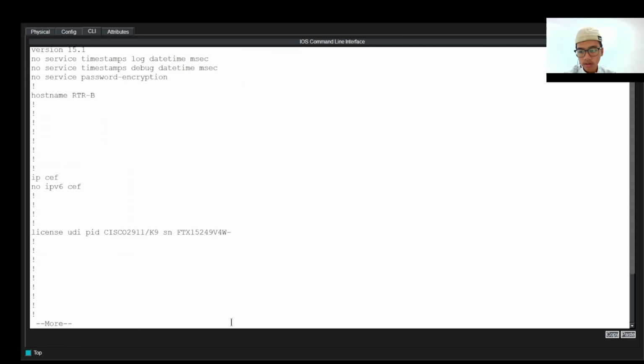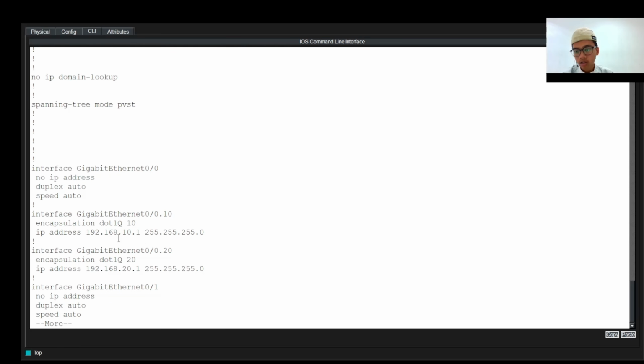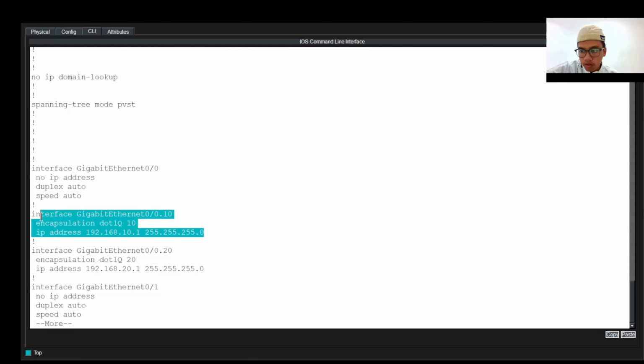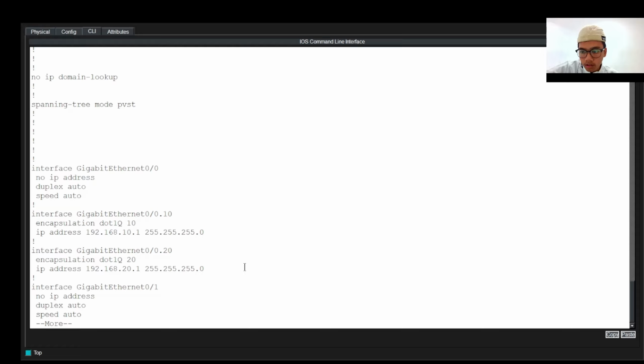Yes, you can check it. Then there is the sub interface that we made, the first for VLAN 10 and VLAN 20. After we configure this, the different VLANs can communicate, but we forgot that the PC or the device has no IP. So there is the IP DHCP that we will learn.